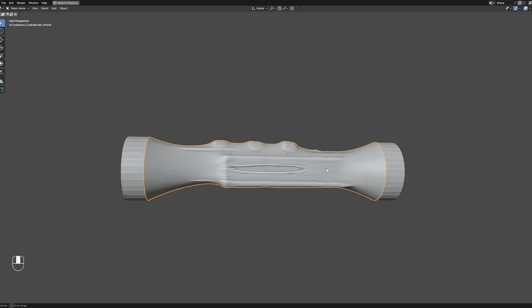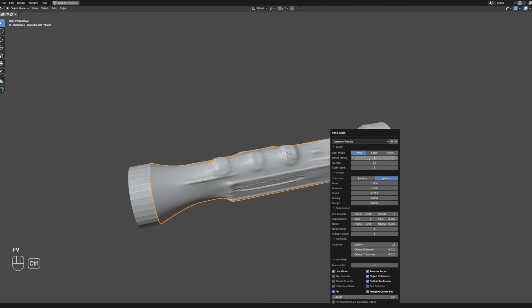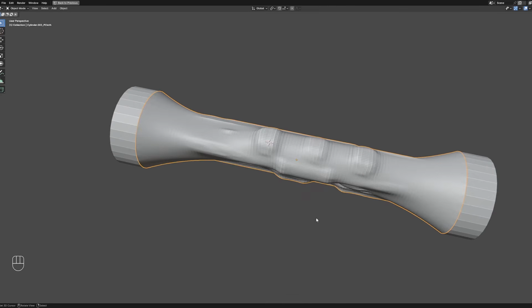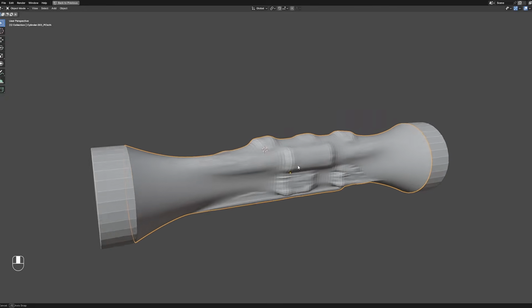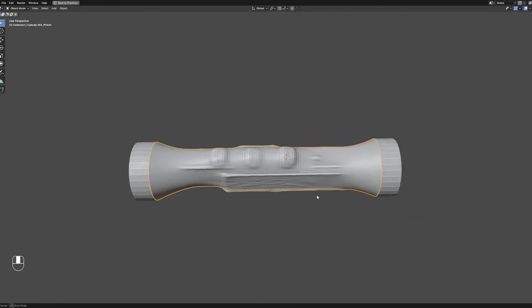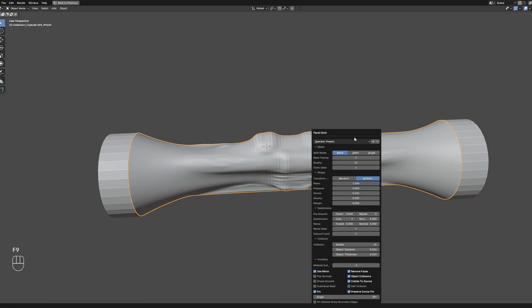There we go. Increasing the quality. Okay, so something like that. Then you can just go in and add more stuff using the sculpt. Okay, so we achieved this using shrink and then gravity.